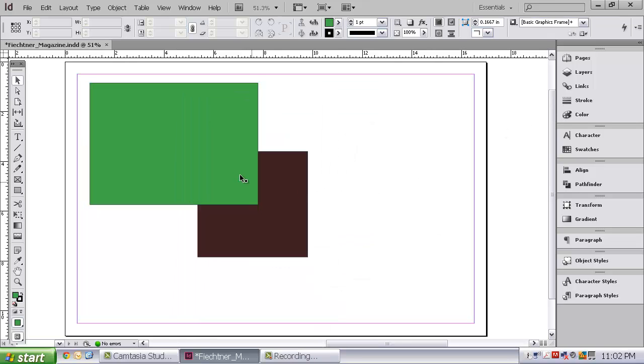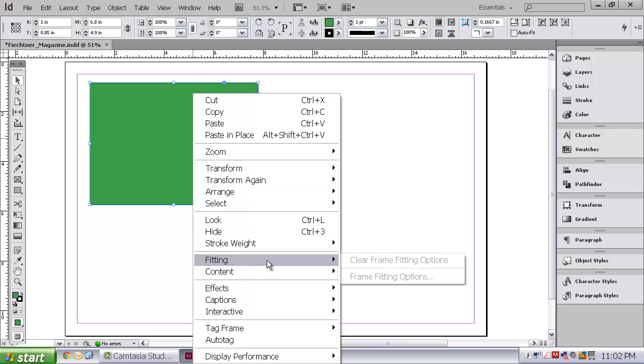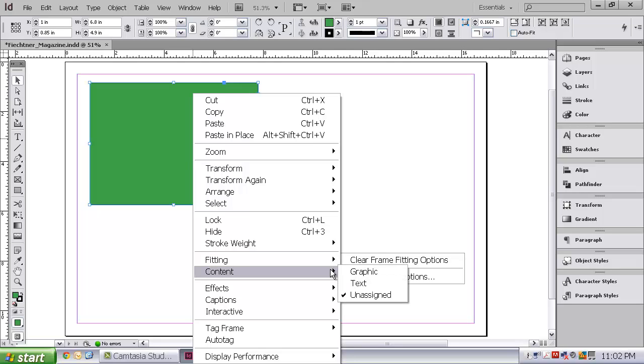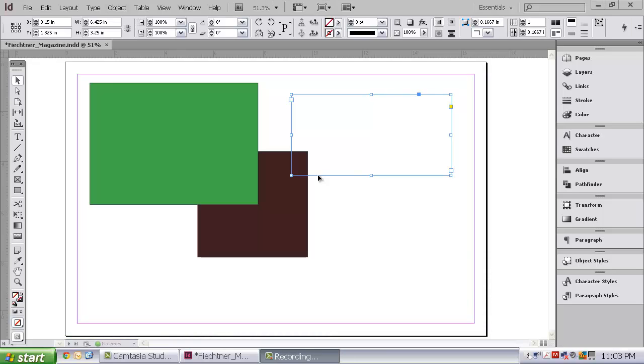Fitting. This is going to be very critical when we start learning about placing pictures, but essentially it's just telling anything you put inside that box how you want it to fit. Do you want it to fill the frame? Do you want it to stay proportionate? Whatever the options you choose will be gone over in the photo tutorial.